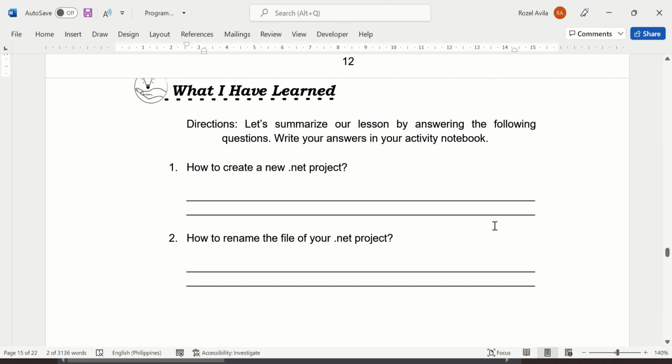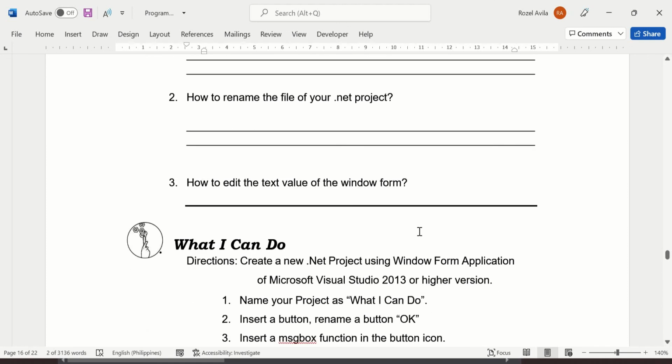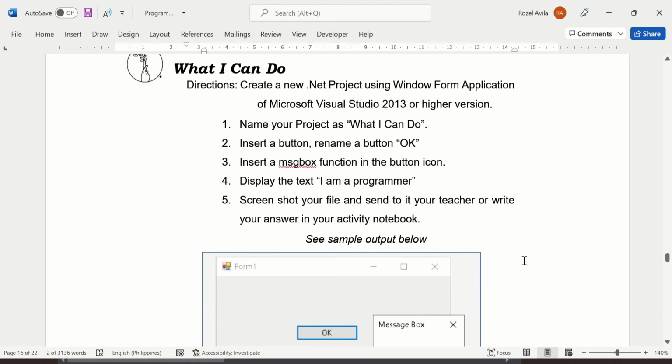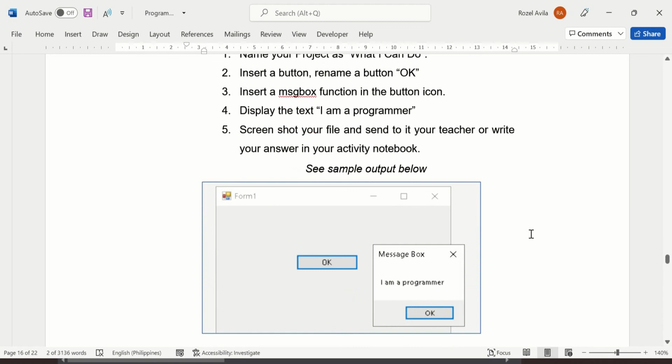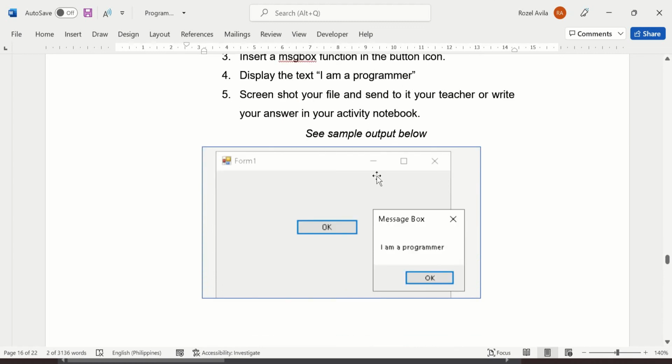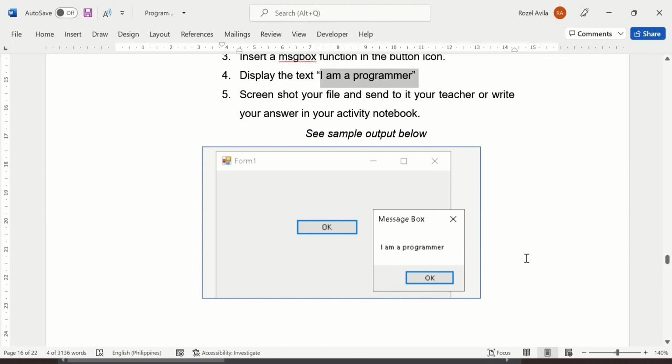Then, to answer what I have learned, let us summarize our lesson by answering the following question. How to create a new .NET project. I know, alam nyo na po kung paano to. How to rename the file of your .NET project and how to edit the text value of the window form. And also, you have a what I can do activity. Ayan. So, kung kanina, ang nilagay nyo ay ang inyong complete name, this time, ilalagay nyo, I am a programmer.